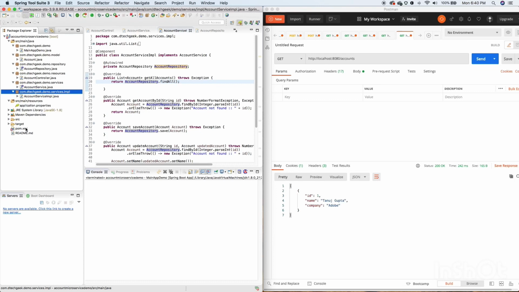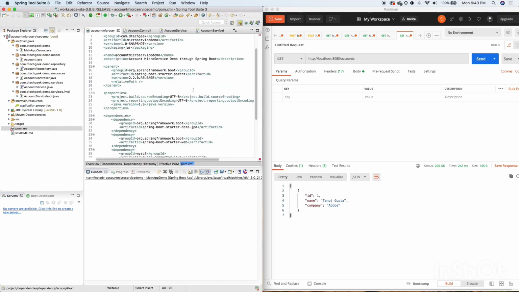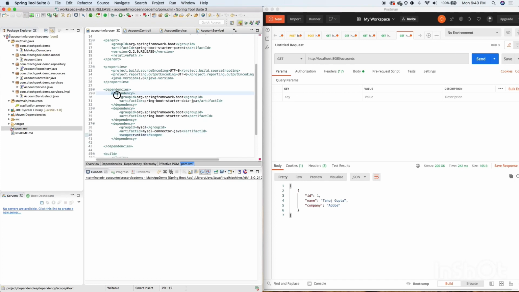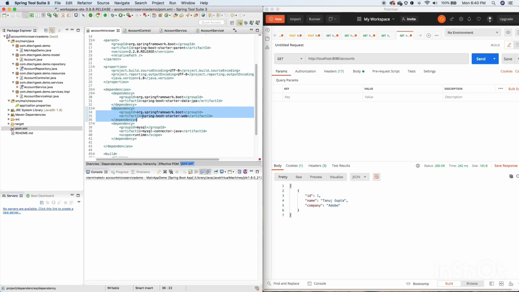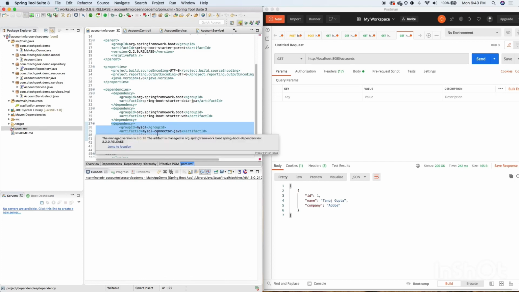Now coming to the pom.xml file, which is talking about the dependencies. If you can see, spring-boot-starter-data-jpa is the Spring Boot dependency which connects with JPA, the Java Persistence API. For Spring Boot web, I have used the dependency spring-boot-starter-web, and to connect with the MySQL database, we have used the MySQL connector Java dependency.